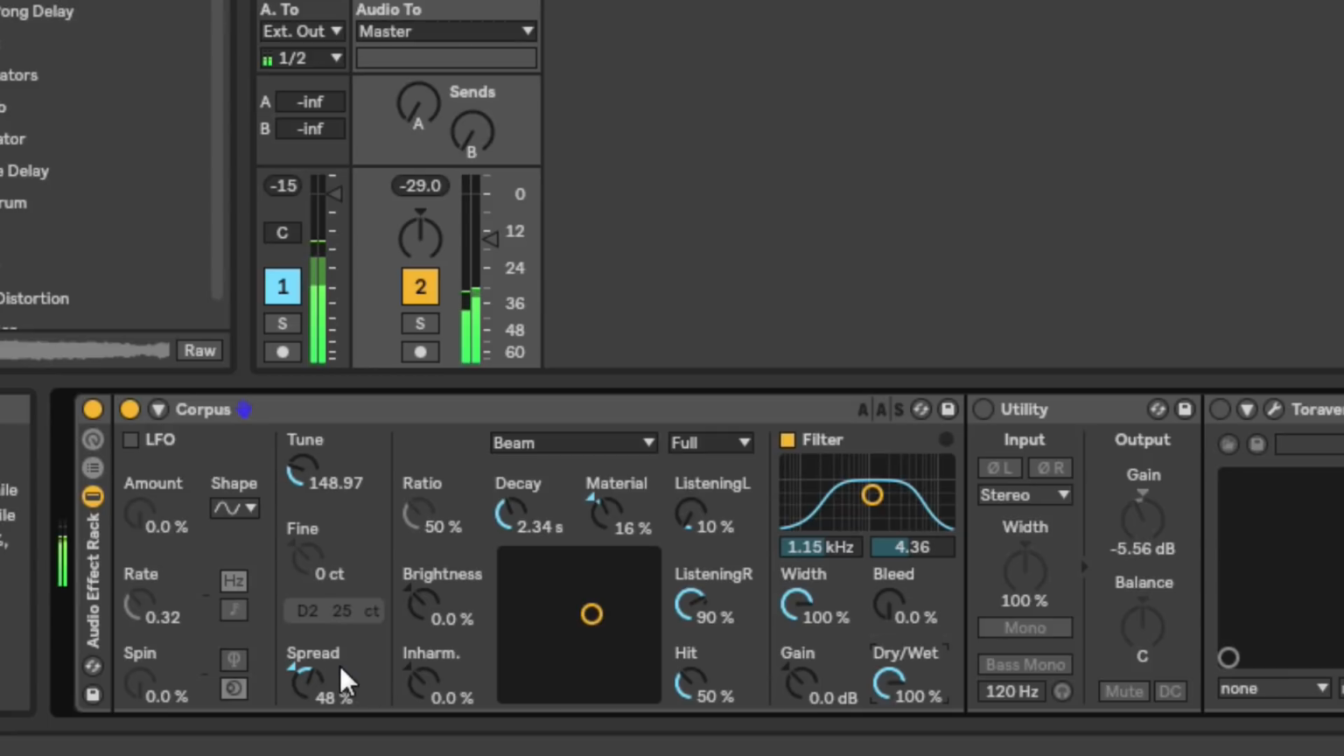Let's just start the sample again. Wait for it to come in a bit. So you can hear the left and right channels detuning as I mess around with this parameter here. Then we've got our listening left and right parameters here. So if I put these both back down to 0, it's going to be mono. And then we can adjust these manually, left and right channels.